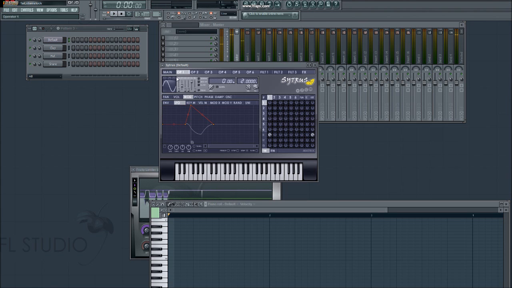Operator 1, we're going to drop the octave by 1. Keep in mind that I'm still playing middle C. I'm going to play a bit lower. There we go. Now we can start playing around with our sound to make a unique wobble sound.